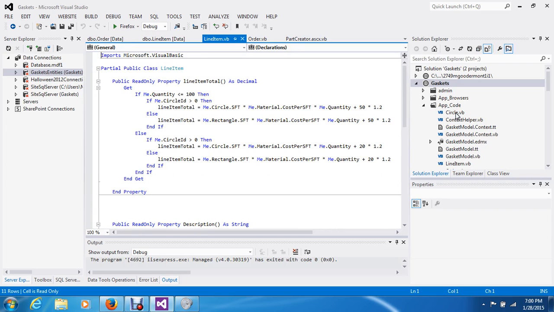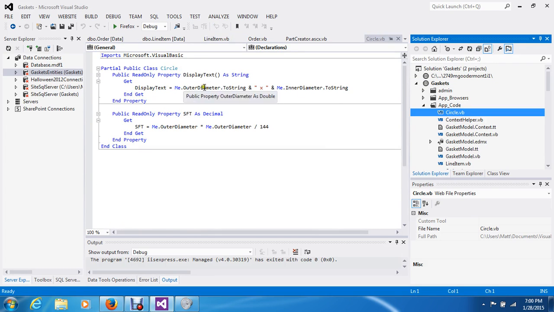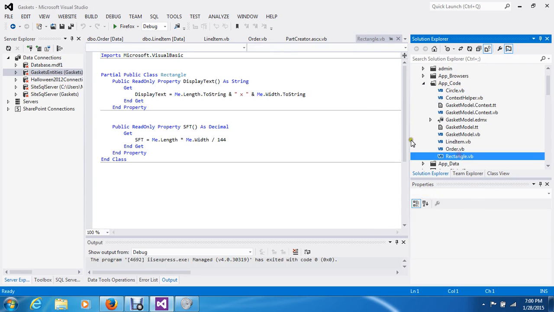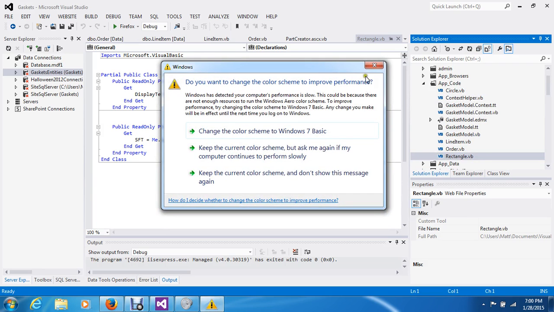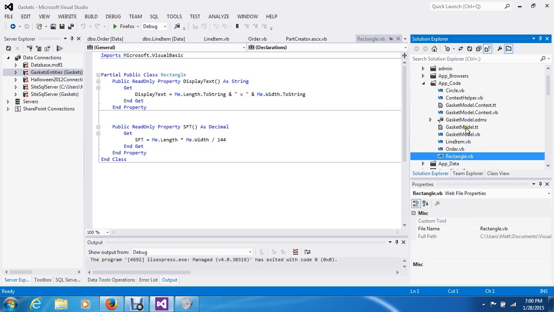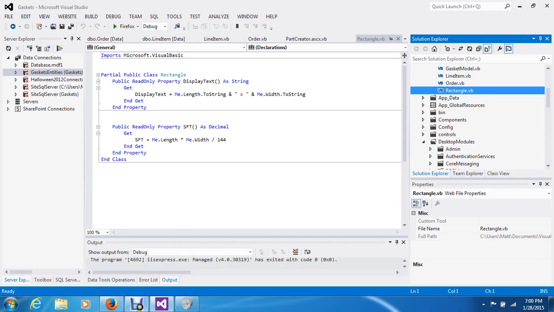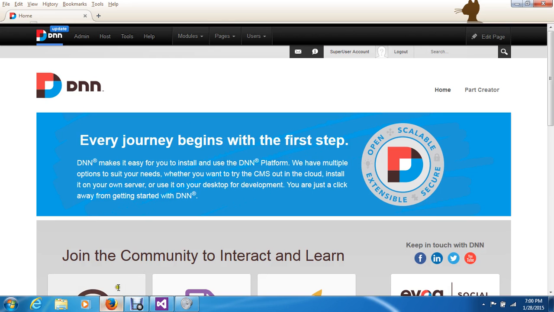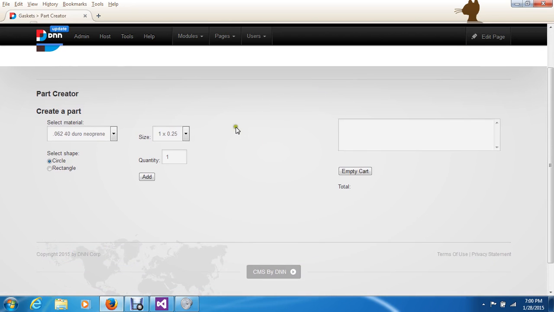There's a few other classes too, just a circle class. This just gives you a display text, and then how we get the price on the circle based on its size. Same with the rectangle. And that is just about it. And that's the Part Creator.